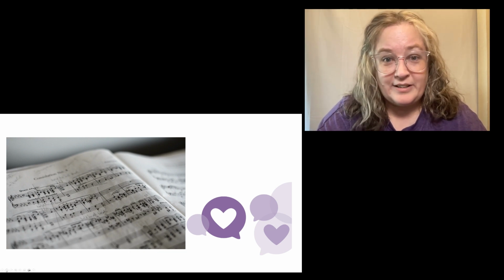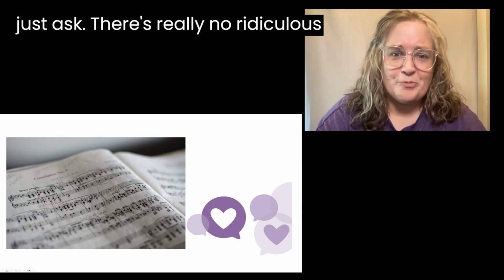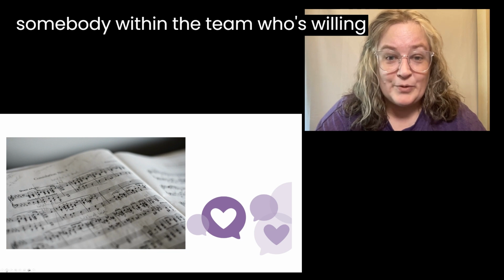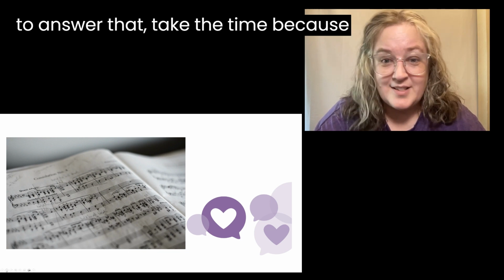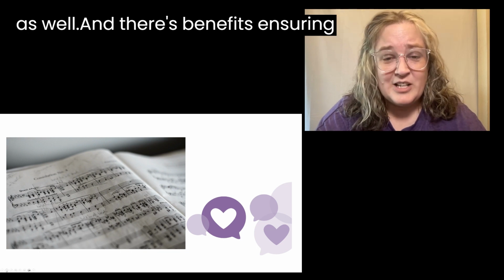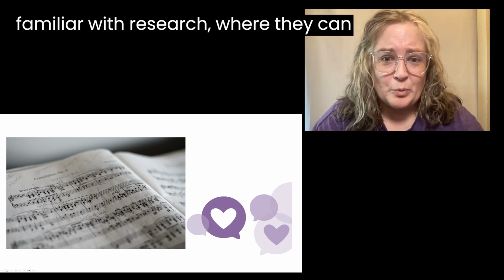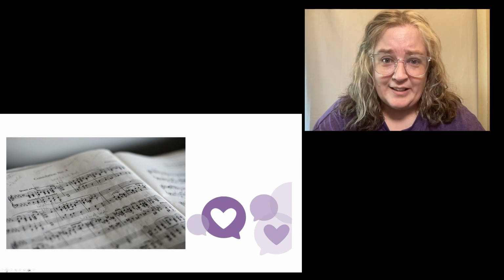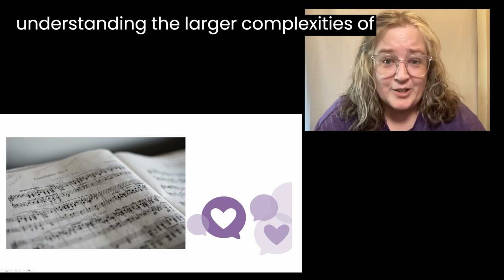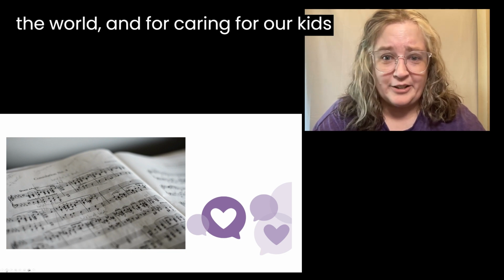And so if you ever need clarity, just ask. There's really no ridiculous questions in this space. And if you know somebody within the team who's willing to answer that, take the time, because it's worth you better understanding that as well too. And there's benefits in sharing that with other parents who might not be familiar with research, where they can be more informed and come from a more informed space when it comes to understanding the larger complexities of the world and caring for our kids as well too.